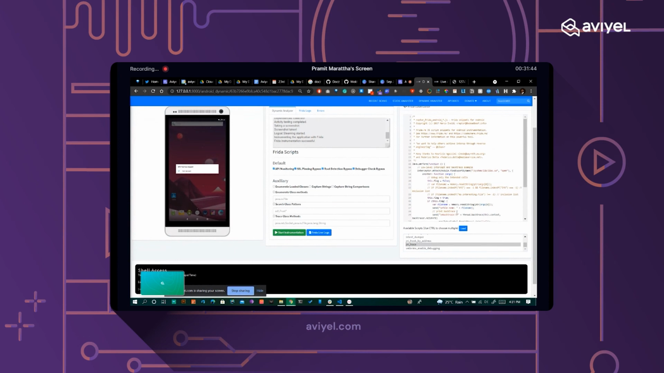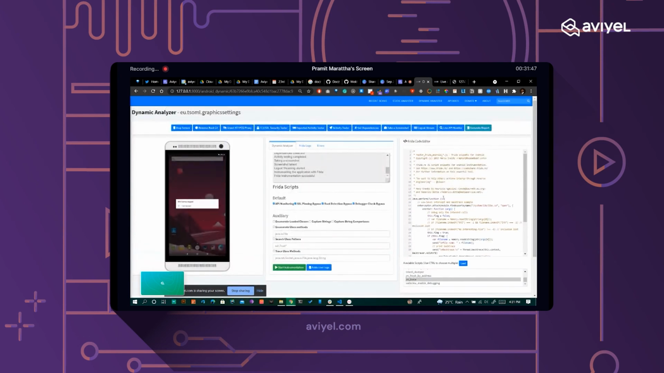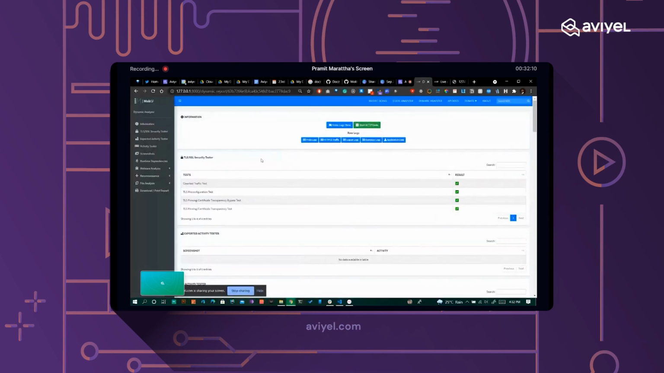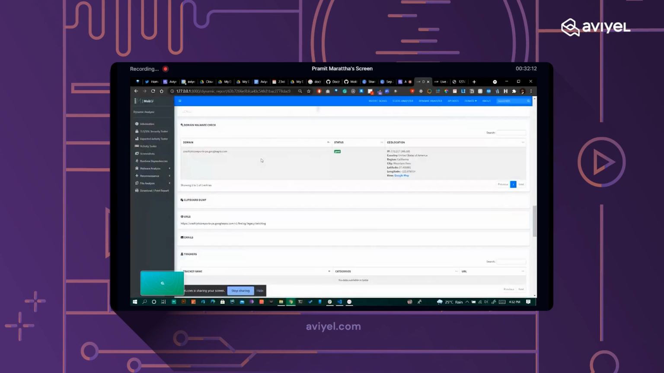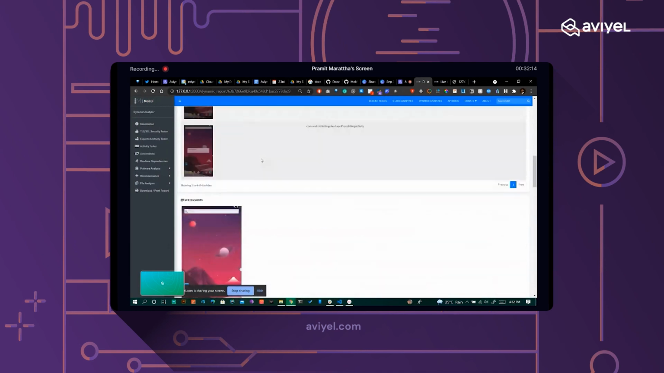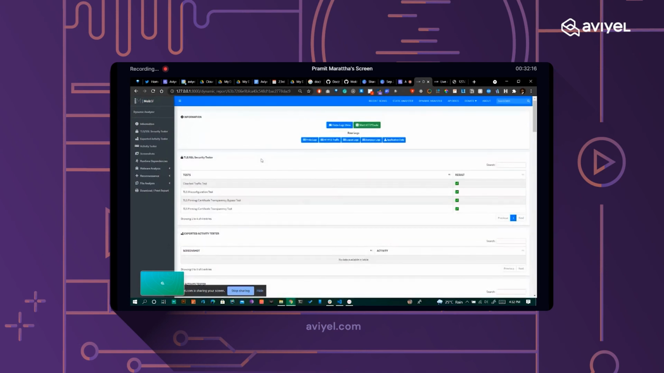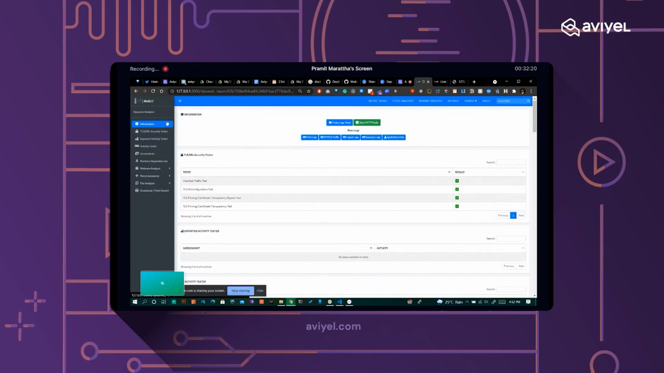And now let's finally generate the report. Let's wait for it. MobSF is currently working on it, and boom, we have successfully generated your report.